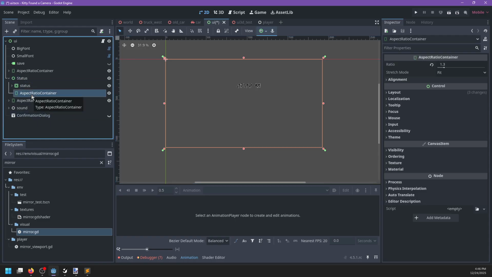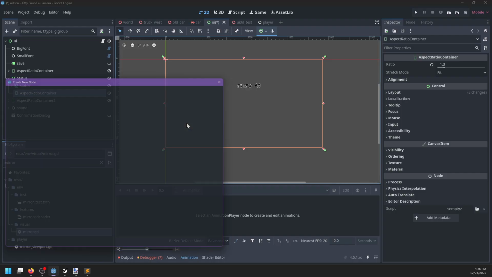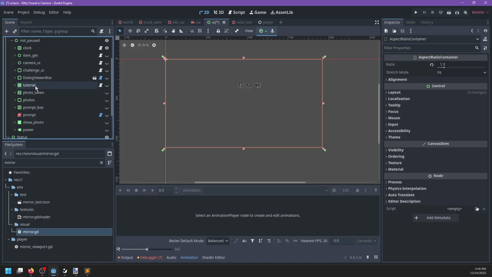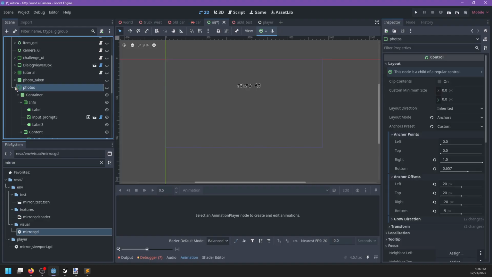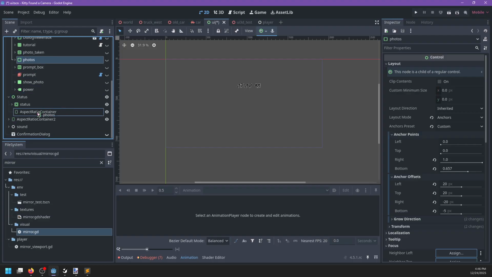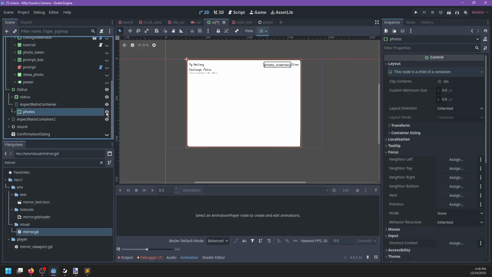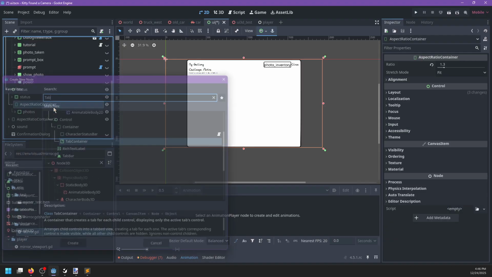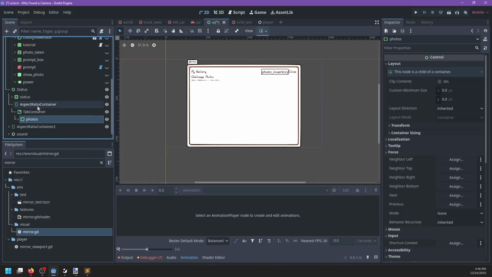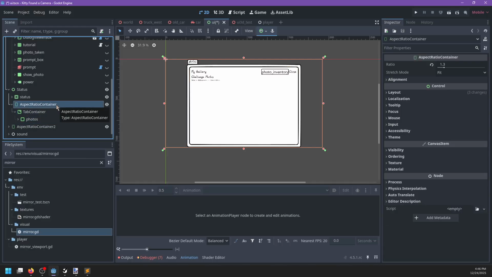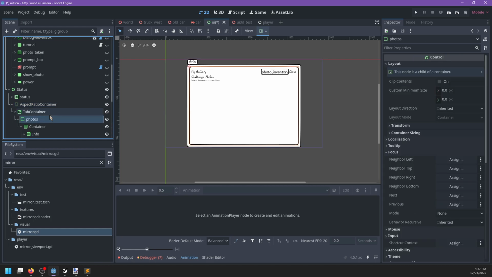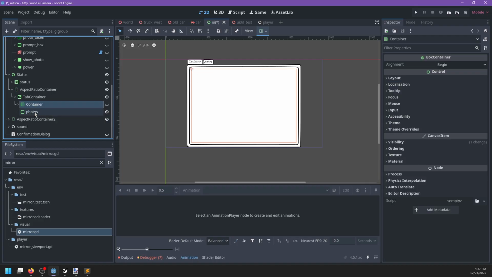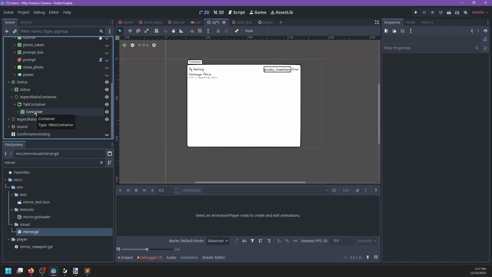Okay. And then what this would have is then all of the things that we used to have here, like the photos and stuff like that. Well, I guess for now it's just photos. I think this would be like a tab container, as I said. So basically, because an aspect ratio container can only properly support one container like this, I think then what I'll do is remove that.